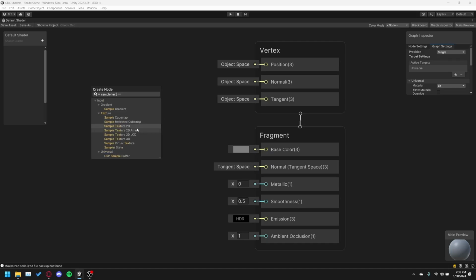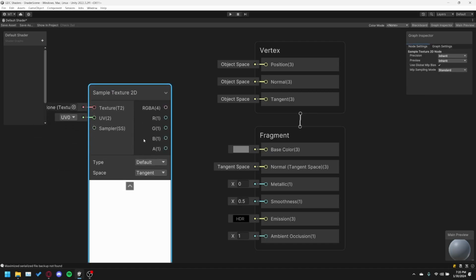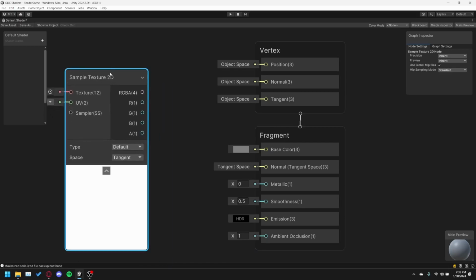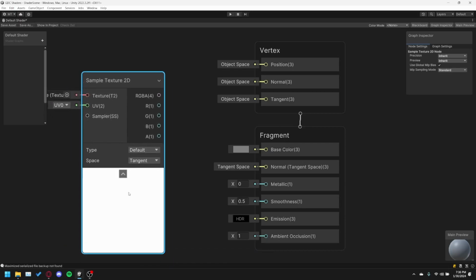It'll be this one here, Sample Texture 2D. You can double click on that. Yep, so that'll bring up this menu. You can see there's a white square.